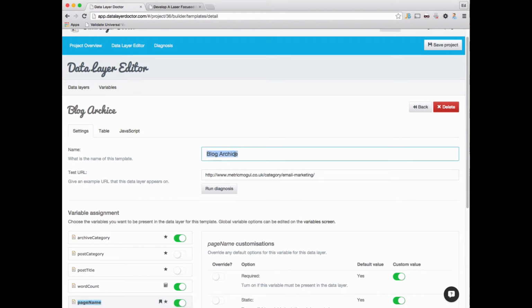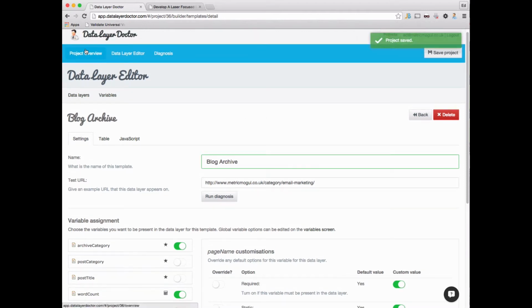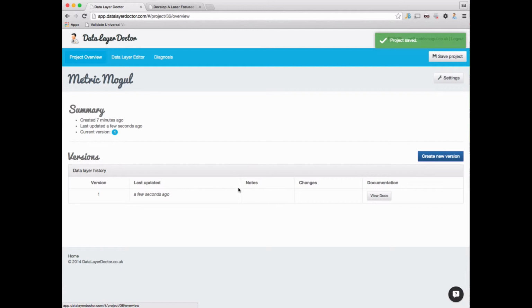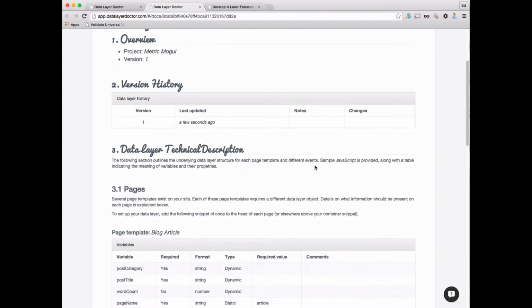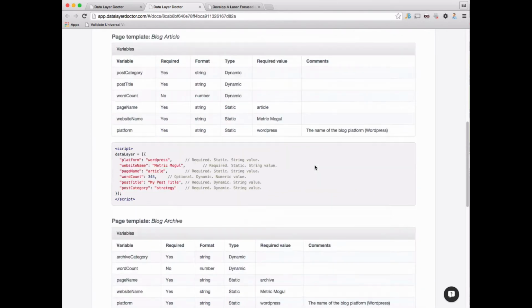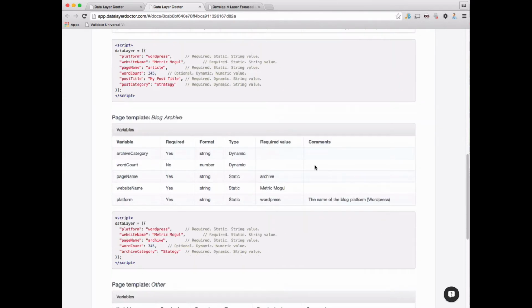I'm just going to correct a typo there. All right, so let's save this project. Now, if we go to the project overview and hit the View Documentation button, you'll now see that we have a documentation that we can send to the developers.